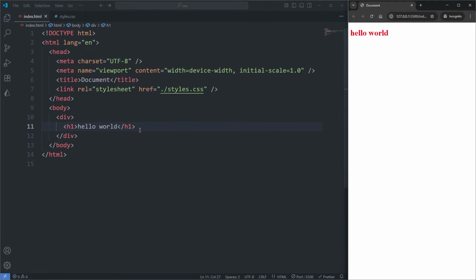In reality, since our h1 doesn't have a color property, it inherits it from its nearest parent, the div. But since the div also doesn't have a color property, our div inherits it from its nearest parent, the body element. The body does have a color property, so it delegates it down the chain like a waterfall, all the way down to the youngest child, our h1 element.